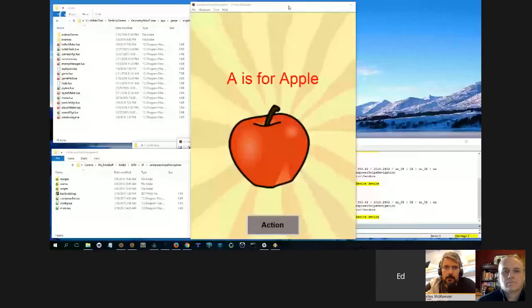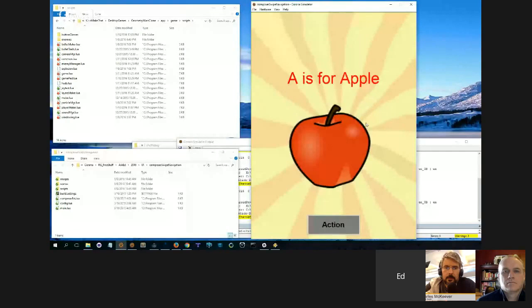Let me just get my act together here. Let me show my screen so that'll speed things up. Screen share. Hide the cruft on my screen that you don't want to see.